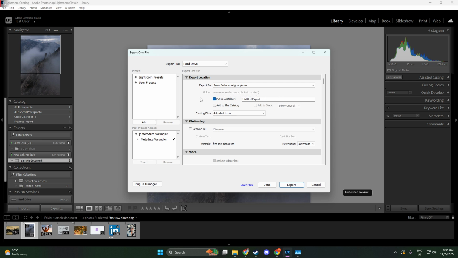Within the Export dialog, you're going to see a series of panels, each with its own distinct purpose. The first is Export Location, which is crucial as it determines where on your computer the exported files will be saved. Choose a folder that's easy for you to remember and access later. Next, you'll find the File Naming panel. Here, you have the option to rename your files if you wish. This can be particularly useful if you want to implement a naming structure that makes your photos easier to find in the future, or that matches a specific project or theme.